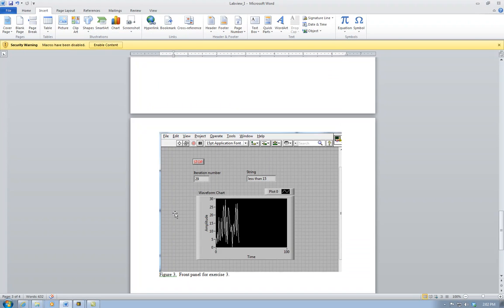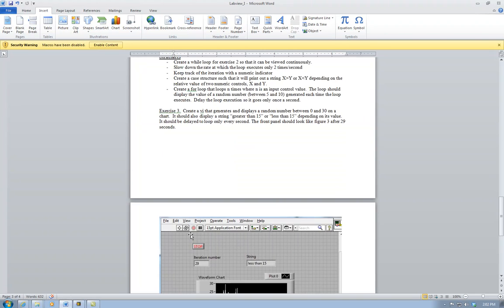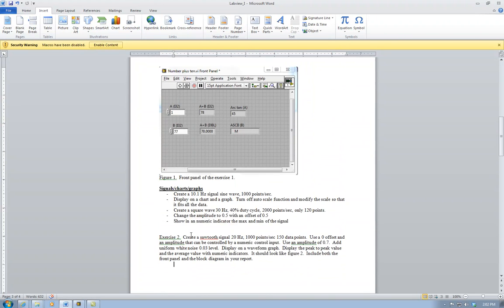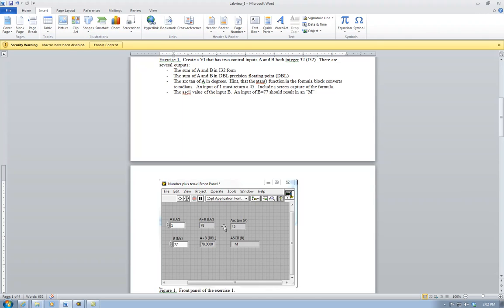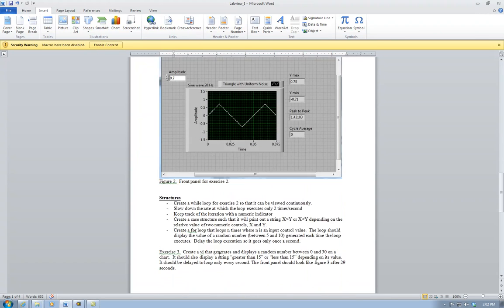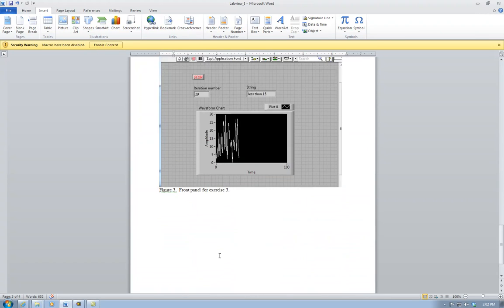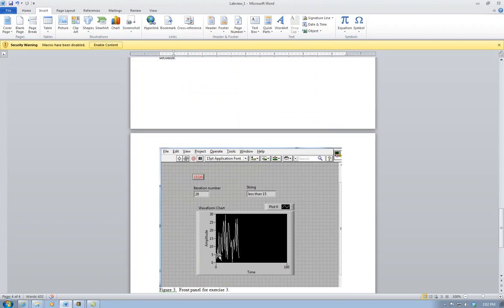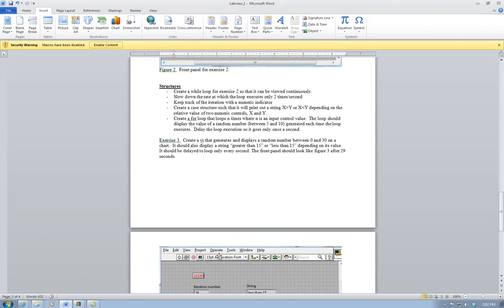Okay, that's all for this lab. So there should be at least 6 figures in your report, your front panel and your rear panel, and then figure captions and maybe some text would be nice to accompany the figures.